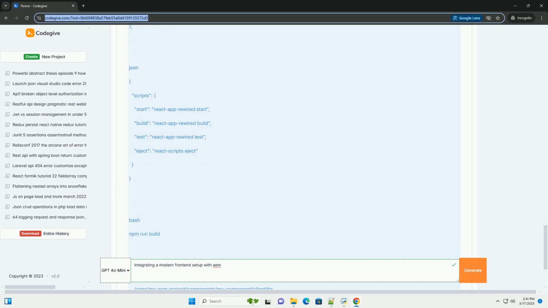Using AEM client libs. 1. Create a client lib in your AEM project, typically under /apps/your-project/components/your-component. Create a client lib folder, for example clientlibs, with the following structure. 2.